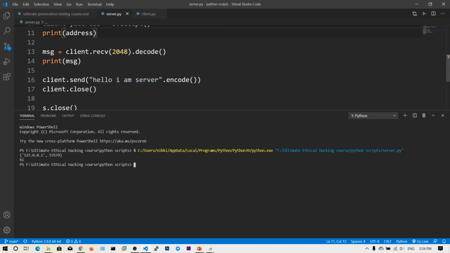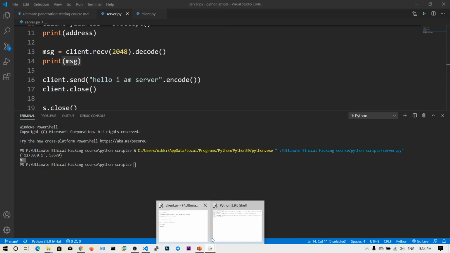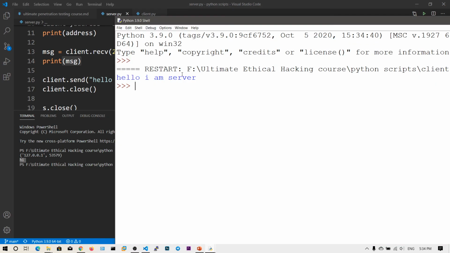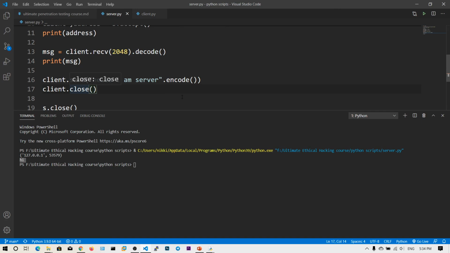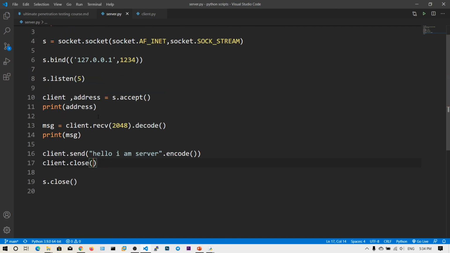And then we are receiving the message from the client, which is hi, and we are printing it here. So we got the output hi, and then we are sending "hello I am server", and we received it on this client side, and then we have closed the connection. So that's all about this basic communication establishment between the client and server using Python sockets.